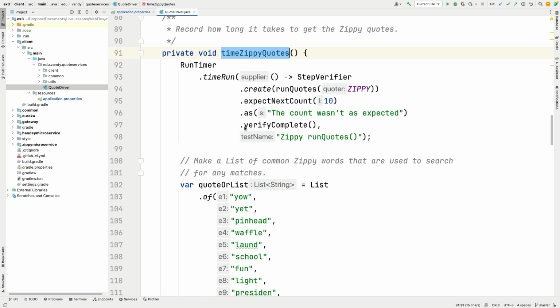So what we're going to do is we're going to say, hey, StepVerifier, please create for me something that will run these quotes, and you'll take a look at that in a second. And that's going to return a flux. And then we're going to say, check to make sure we actually got 10 results back. And if we don't, then we didn't get what we expected. And then verify that everything works. And if something goes wrong, print out an error message saying that the Zippy run quotes method failed. So just for kicks, let's go look at run quotes.